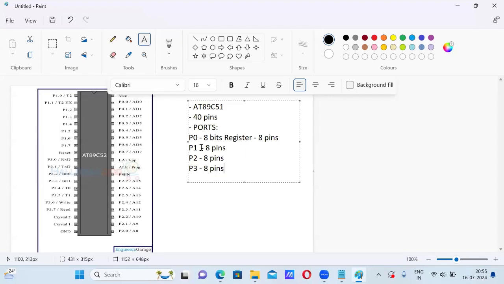Total how many pins, port 0, port 1, port 2, port 3? A total of 32 pins. Basically, the 89S51 and C51 are almost all the same. S51 and C51 are almost the same: pin configuration, register, everything is the same. So out of 40 pins, there are 32 I/O pins.